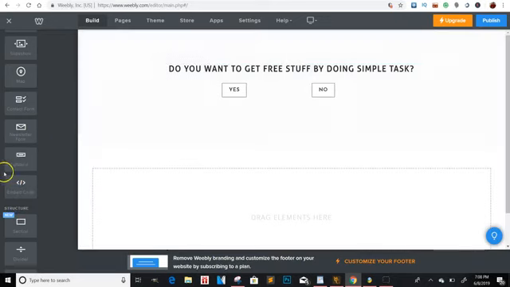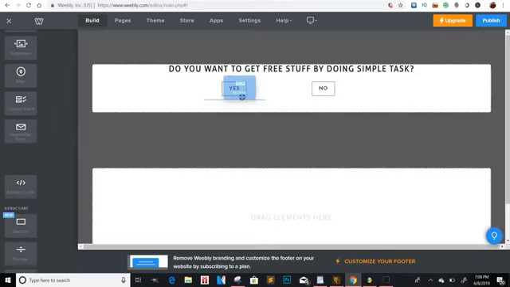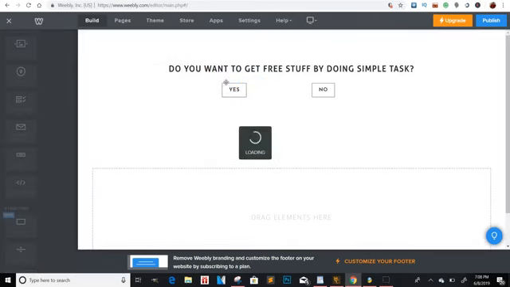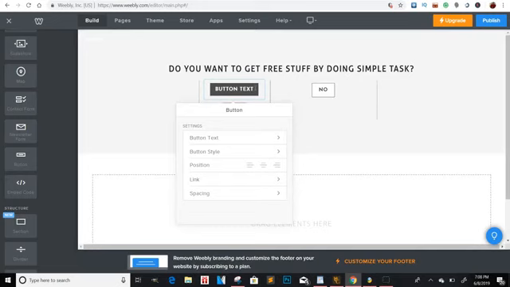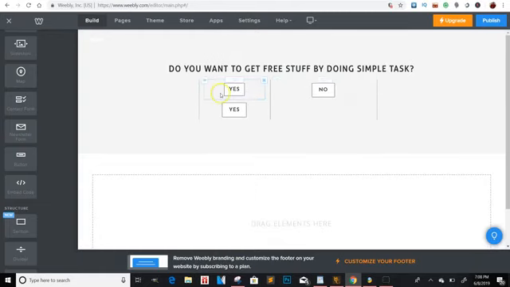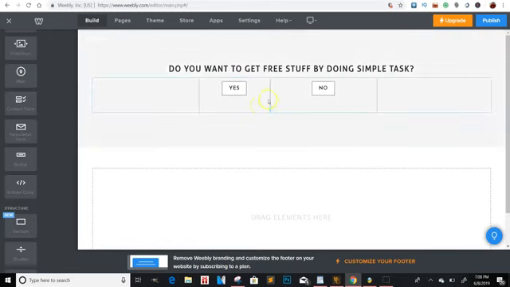And then you would drag another button. So for instance, let me just show you what it looks like when you drag a button. It'll say button text. So you'll just click on it and then you'll backspace and then you'll put yes or no. So yes or no. Okay, so I'm gonna delete that one. So that's as simple as it is, okay, for you to get that.